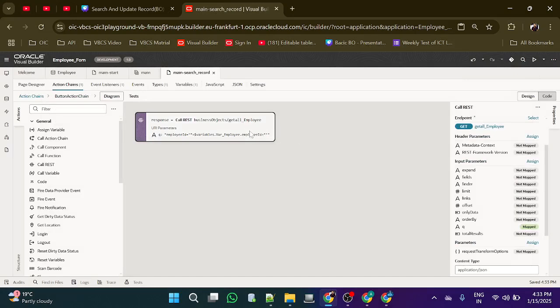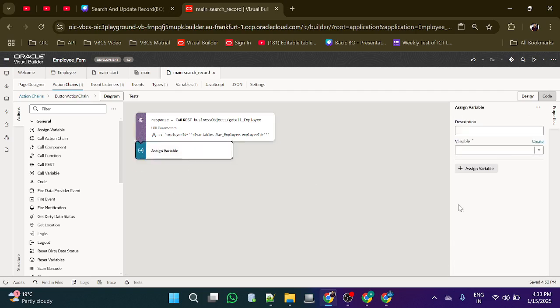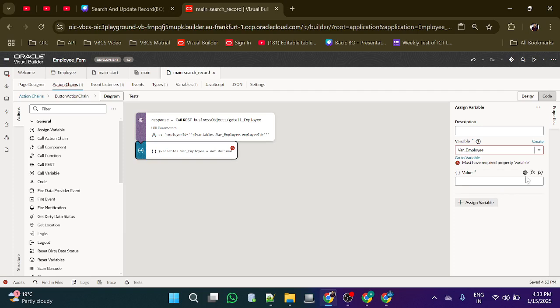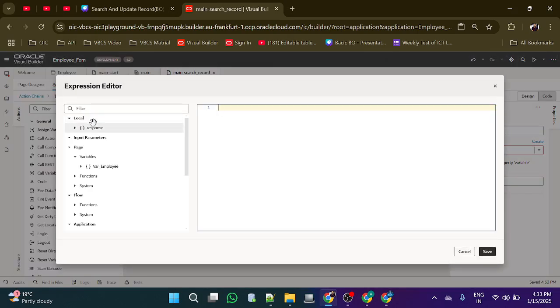Here the parameter is ready. Firstly, we have assigned the variable. The variable is the employee, where the page employee variable value is the response. The user will hit the employee.